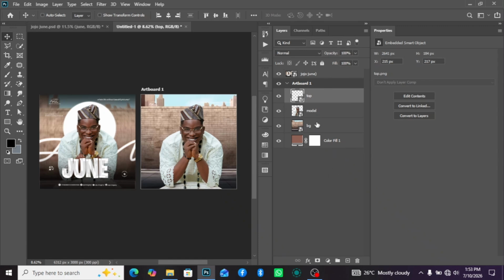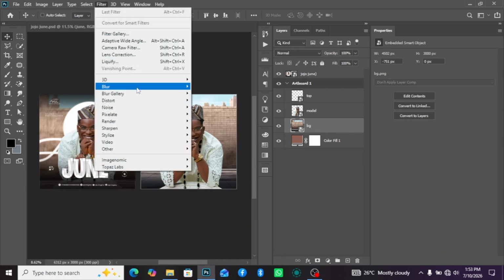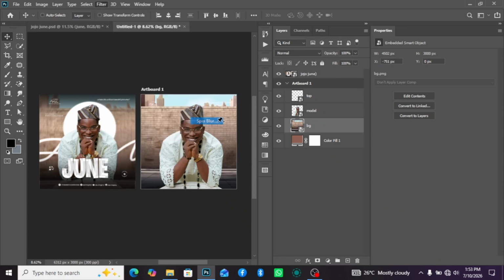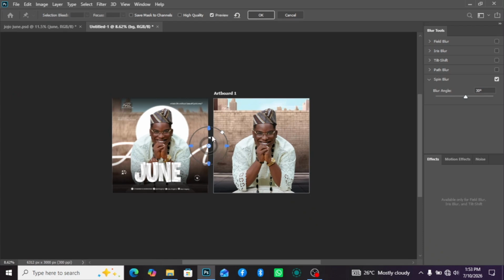So now let's get into it. So first of all, go to this background, click on your filter, blur, and blur gallery and spin blur. Make this angle blur to be teary. Just drag it, take it to this side. That's what I did. I made the angle to be teary, and it was spin blur I used.